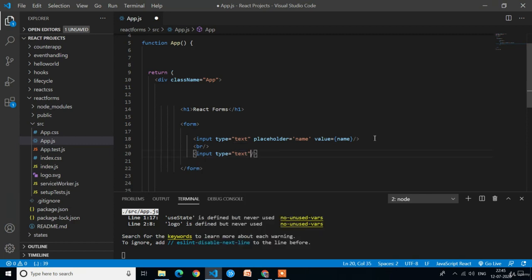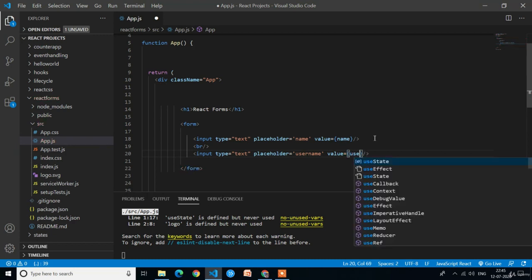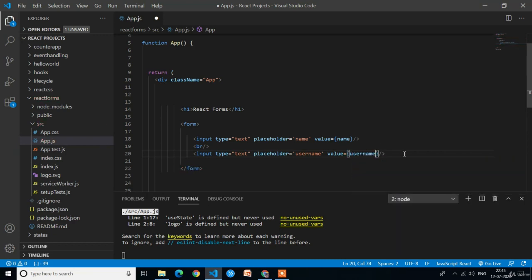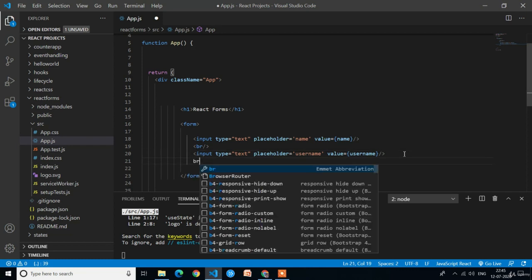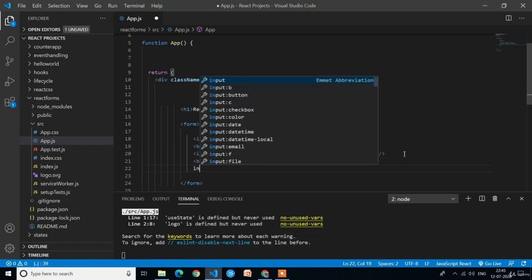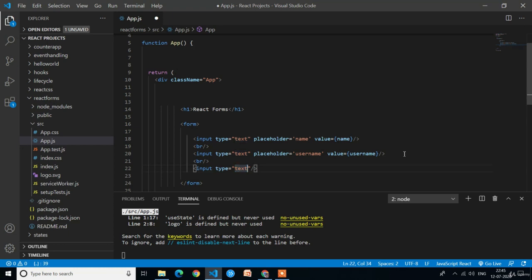Input type is equal to text and placeholder is equal to username, and value equal to username. And we have to write one more input field. Input type is equal to text and placeholder is equal to age. And value is also equal to age.